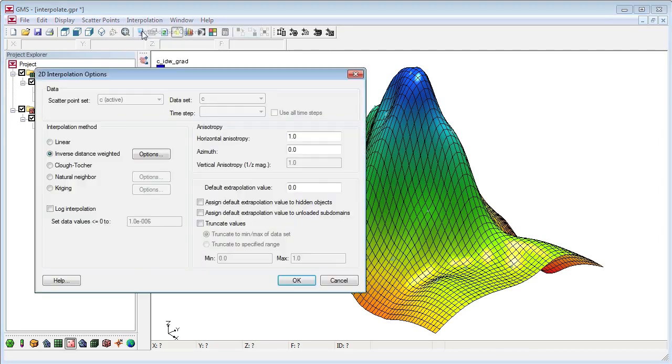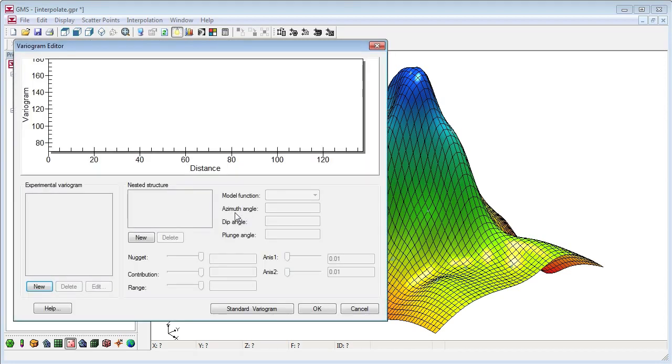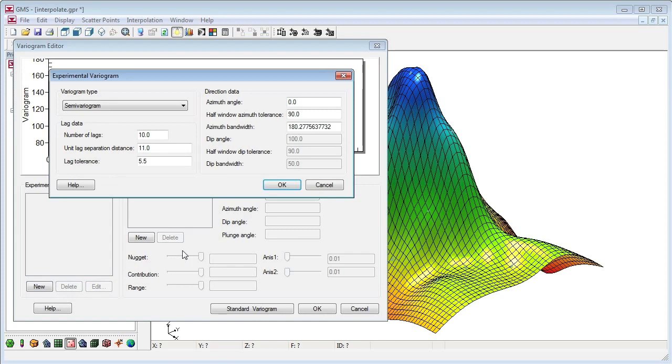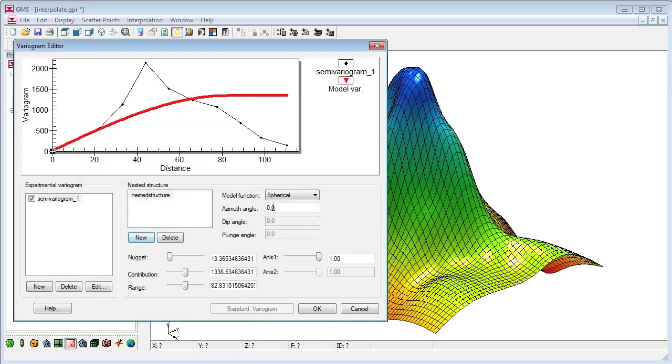Next, I'll demonstrate the kriging options. First, I will create an experimental variogram with the default options. After the experimental variogram is computed, I will then define a model variogram. Using the Gaussian option, I will enter values for the nugget, contribution, and range factors.